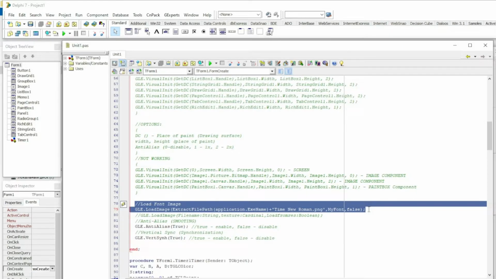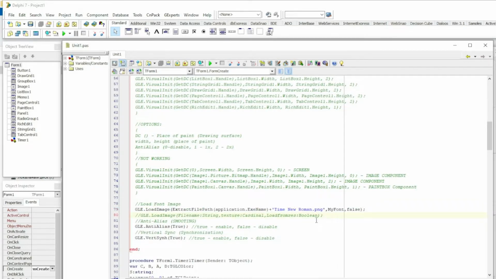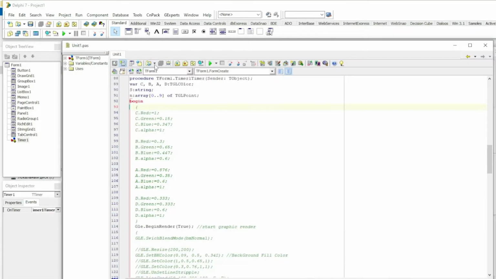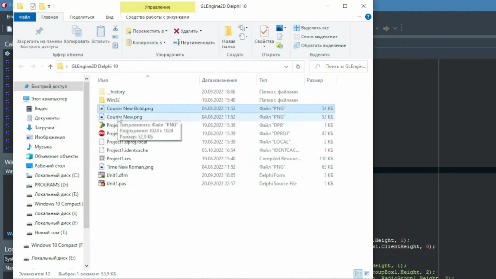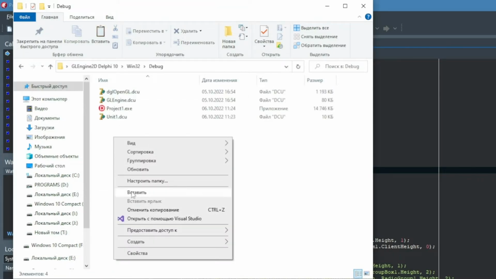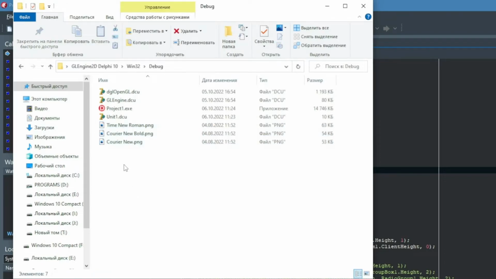Due to the extractFileDir or extractFilePath command, we get the path to the folder in which the launch file of our application is located. And then add an additional path if required and the file name, taking into account its extension. When working in Embarcadero Delphi, put the images in the correct folder with the launch file, depending on which platform you are compiling for and what type of debug or release.